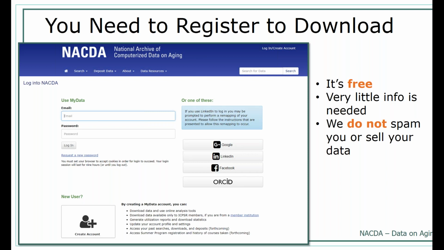We collect very little information, just your name and your email and your institution. We don't do anything with it, like sell it or spam you. We do use it to track usage so that our funders and the PIs can see the research potential of any given study. And if there's a major update and the PI asks us to email users of those data, we might email you and let you know that the data you downloaded has been updated.